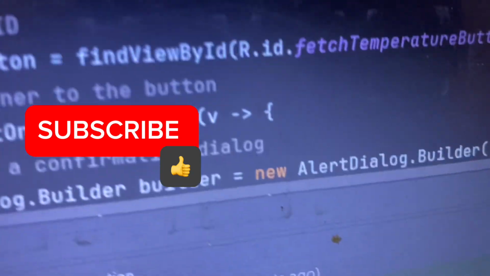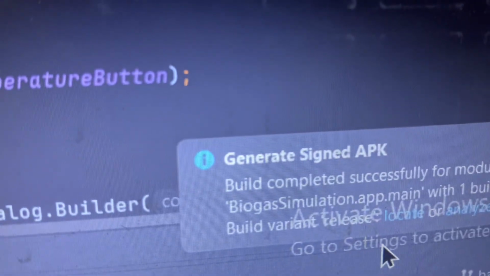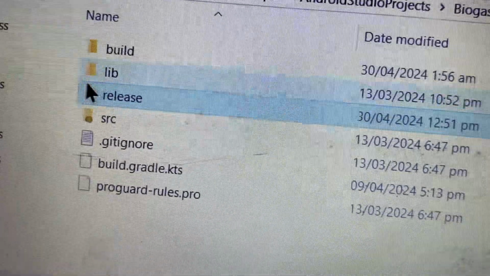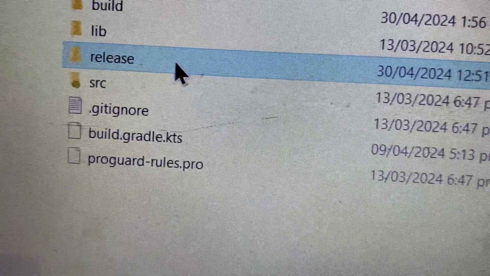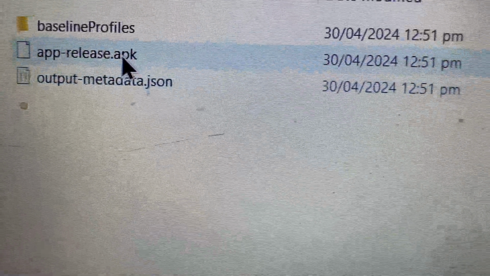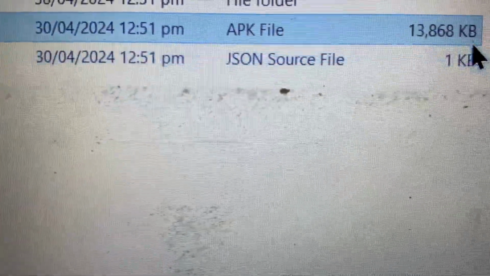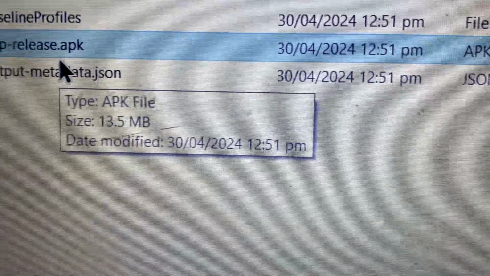Okay guys, so we already generated the signed APK, and you can click this to locate. It will open the folder. So it is in the release folder, and this is the released APK file, which is signed and can be installed on any Android devices.